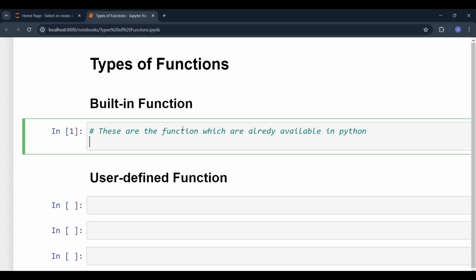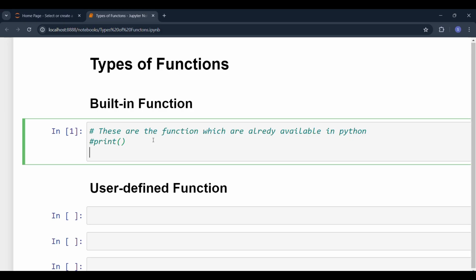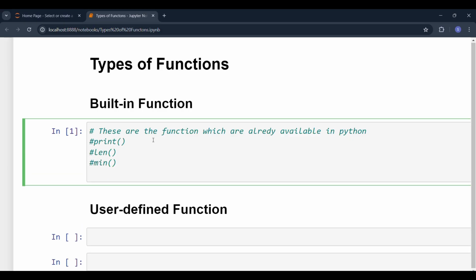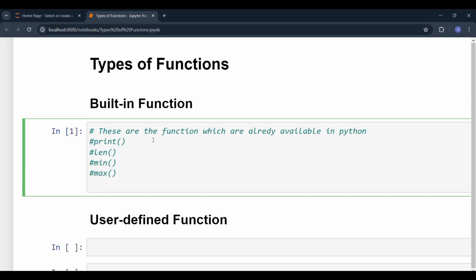Let me give a few examples. The first one is print. We can call print a built-in function, and length is also a built-in function, and minimum, maximum, and type are also built-in functions. There are many more, but these are a few examples of built-in functions available in Python.